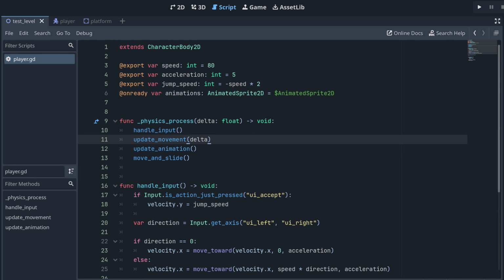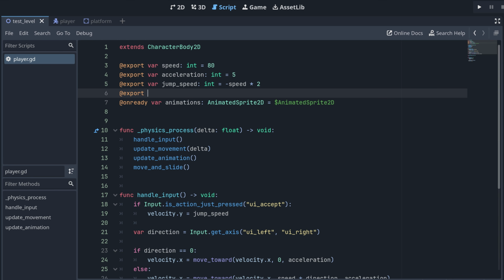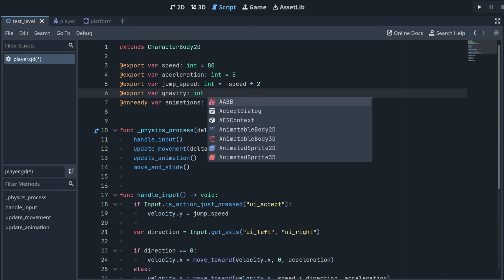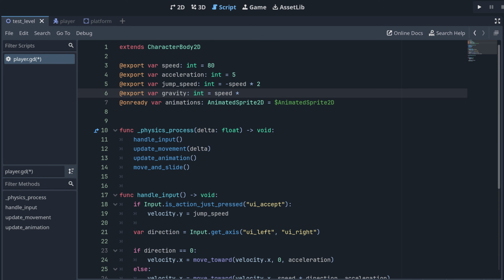In our new method, we will apply some gravity to the player so it starts moving down again. For this, we need yet another exported variable called gravity. It's important to remember that we don't want to simulate real life. Instead, we want to make something that feels fun to interact with. And we also don't measure distance in any real-life units, so the gravity shouldn't be 9.82 or anything like that. Just like with the jump speed, I actually prefer to make the gravity dependent on the speed. Here I'm making it 5 times the speed.